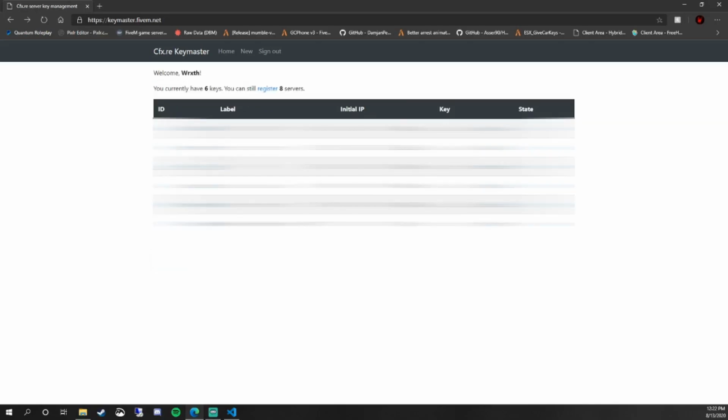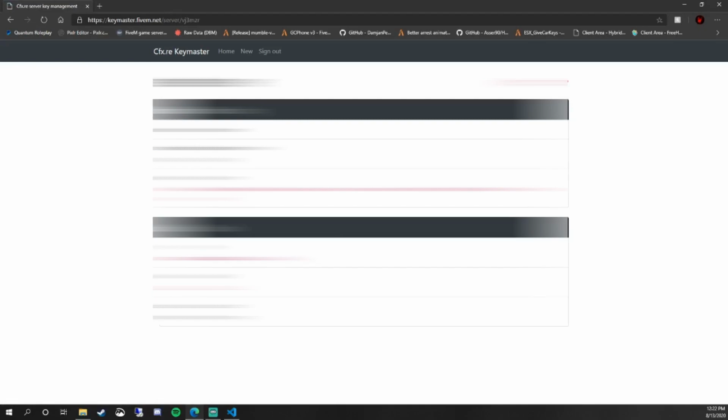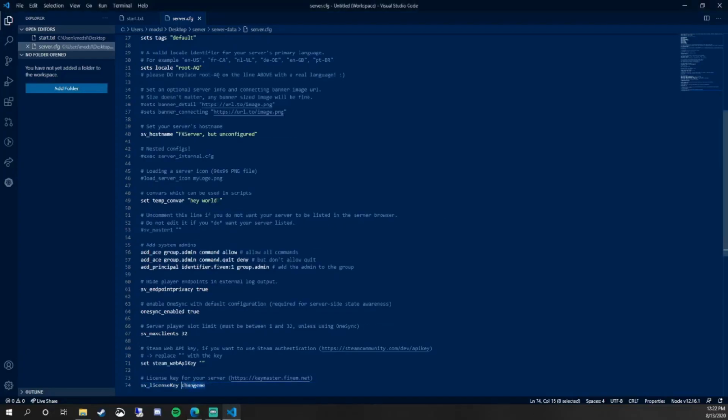But I already have an existing key, so I'm just going to click right here, get a key I already have, get this key right here, paste it in here, and just keep in mind you do not want to share your server license key. Just don't share your server license key. If someone does get it, you need to change it or use a different one and set it to inactive.